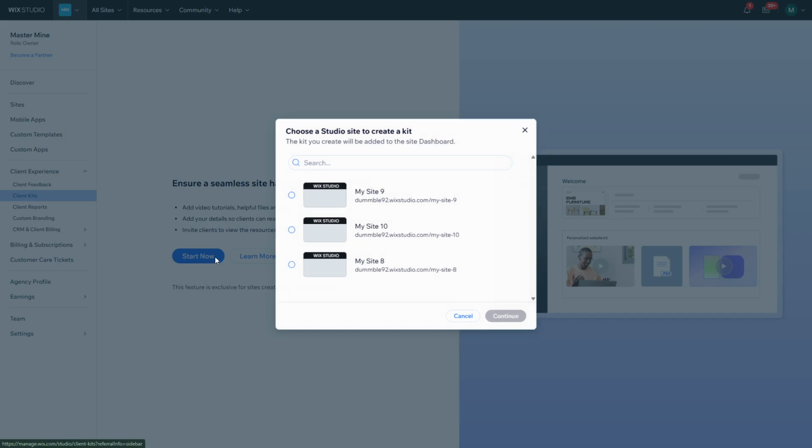Following this, you will need to cherry-pick the Studio site for which you want to create a kit. When you've made your selection, just click on Continue to proceed to the next stage of the process.